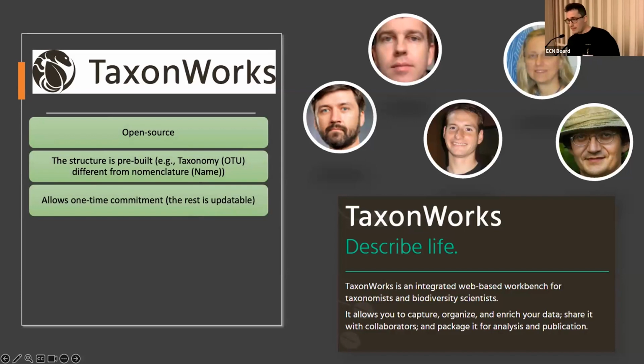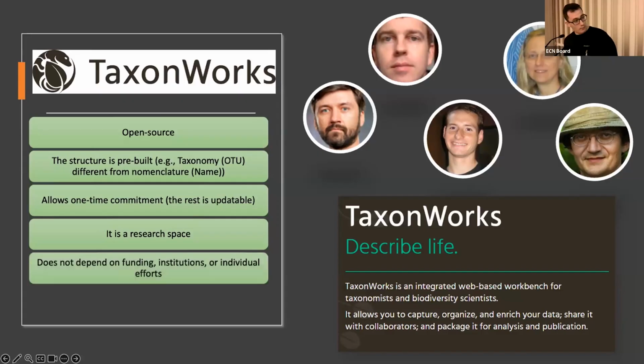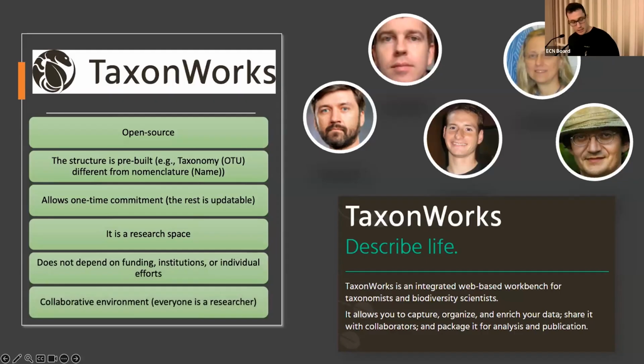It allows one-time commitment. So you input all the names one time, and then you just update the new information that is coming in. It is also a research space, so people can use that to explore some other avenues. Metrics, for instance. It does not depend on funding except for the development of the platform, so you can use it freely. You don't have to pay for it. And then, of course, it is a collaborative environment, and we need a collaborative environment if we want to proceed on biodiversity research.